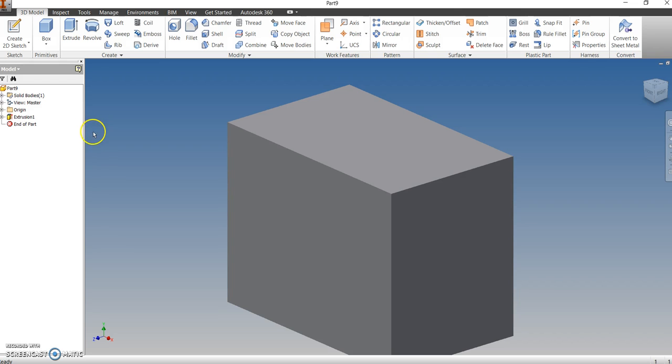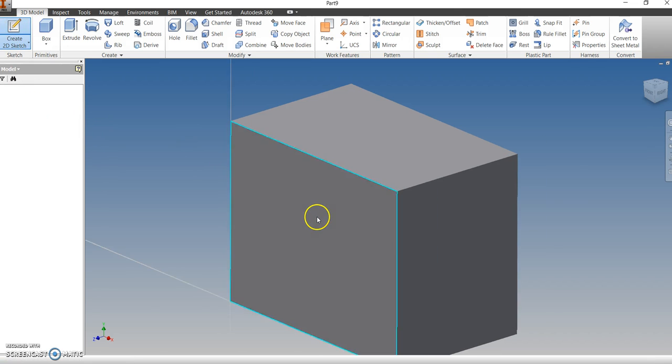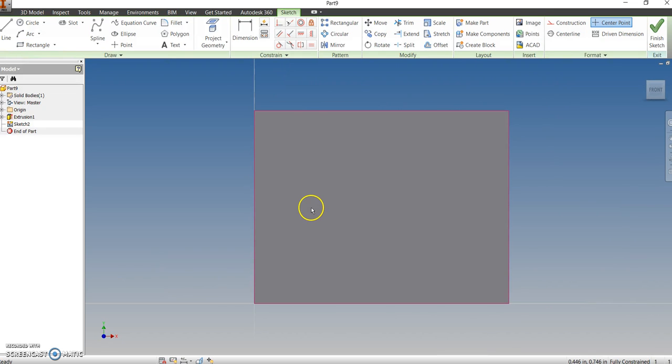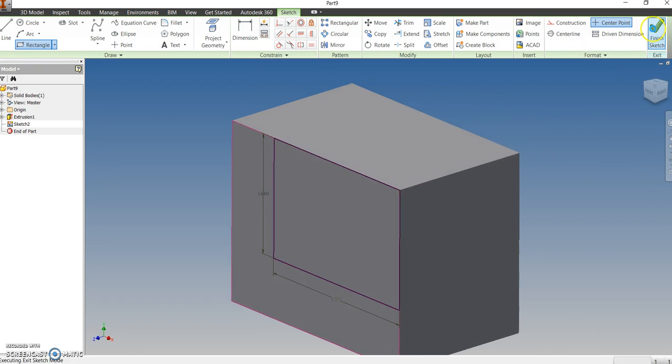Alright, the next thing I'm going to do is create a new 2D sketch on the front face. And I'm going to create another rectangle. I'm going to do it in the upper right hand corner. And this rectangle is going to be 1.5 inches in length, with a height of 1. And I'm going to finish that sketch.